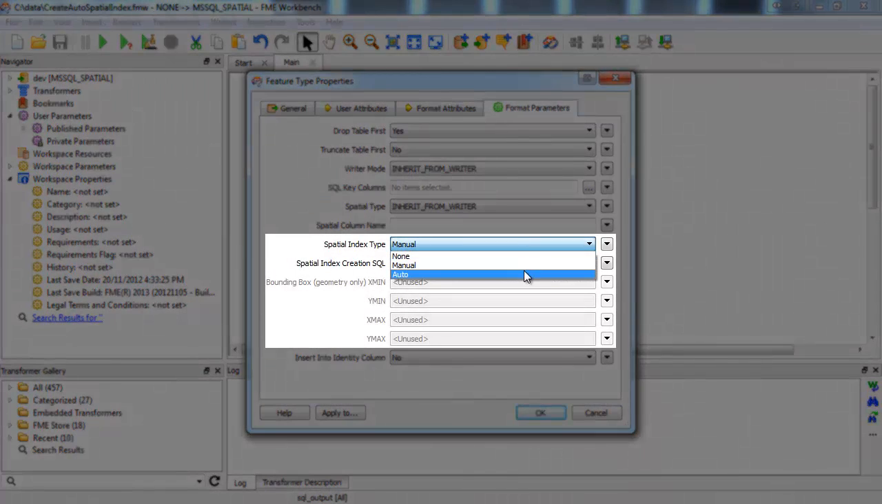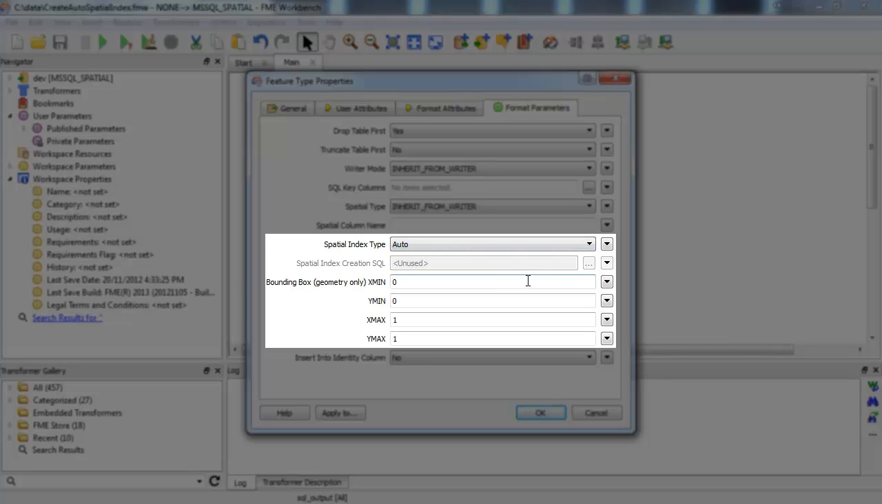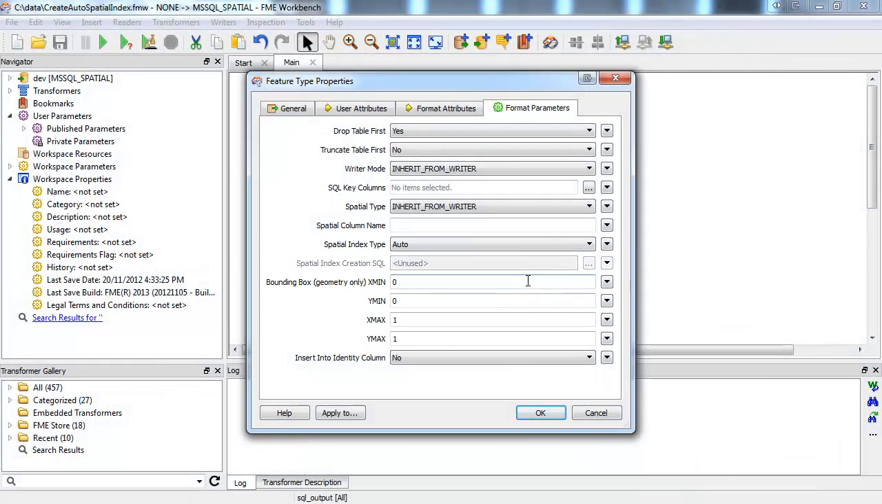By default, this will be set to auto. If you're working with geometry, you'll need to supply a bounding box. Geography doesn't require a bounding box because it will provide the globe as the bounding box by default. If index creation fails with the default settings, you'll see a warning in the translation log.